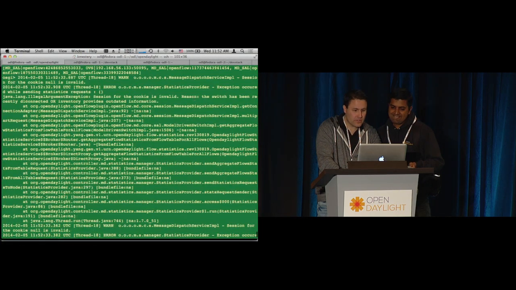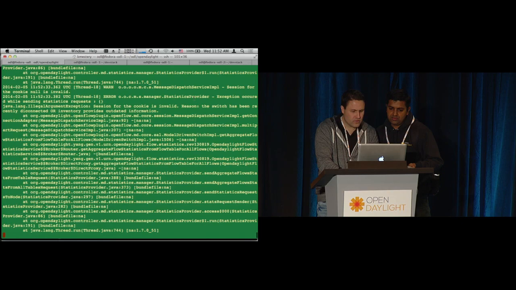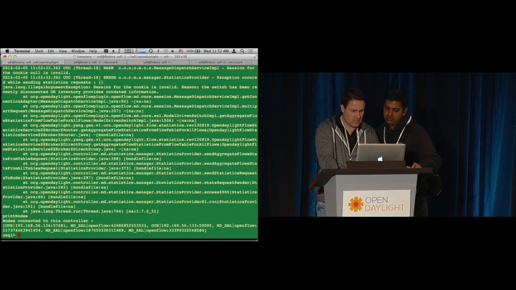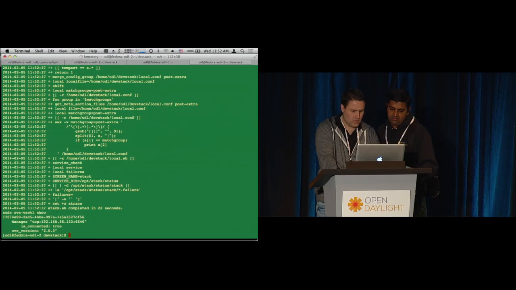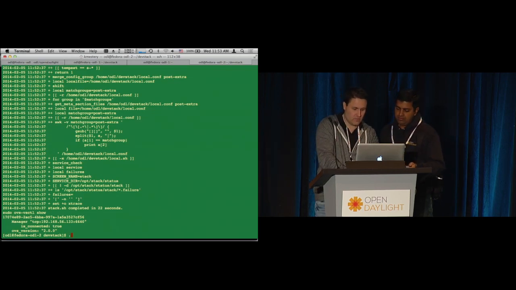Is that our error? Session for the cookies is invalid. Print nodes. Two OVS, yeah. Can you go back there? Restart, that's what I'm thinking. Restart the controller, you can restack everything. So only the compute node, right? It's only like 950, because the controller is working. Wait, if I kill the controller, I have to redo the... Don't kill the controller. Oh, you mean you want me to completely wipe this out?